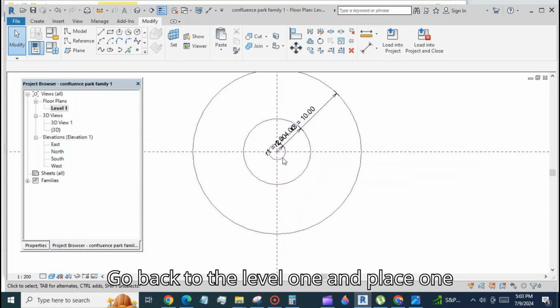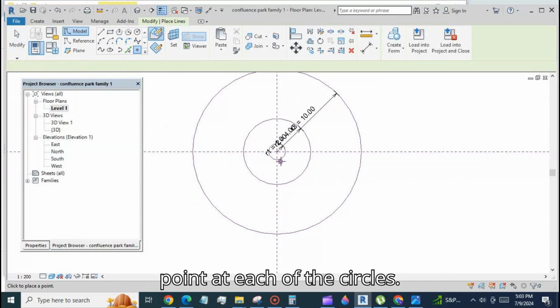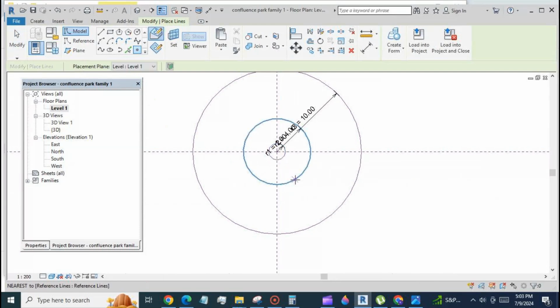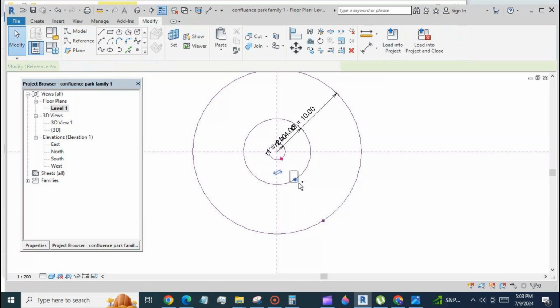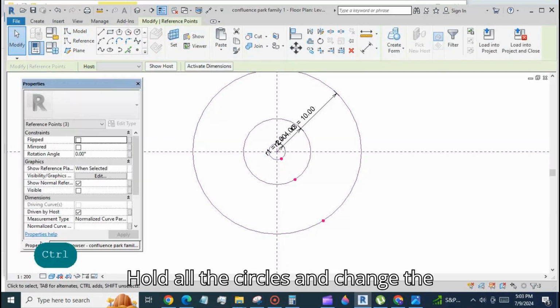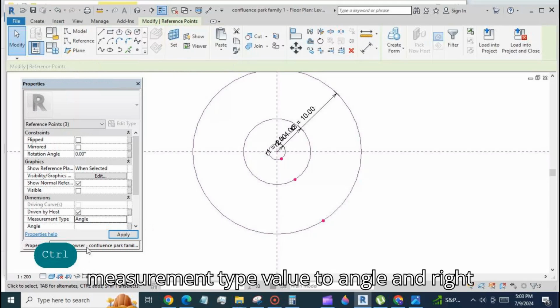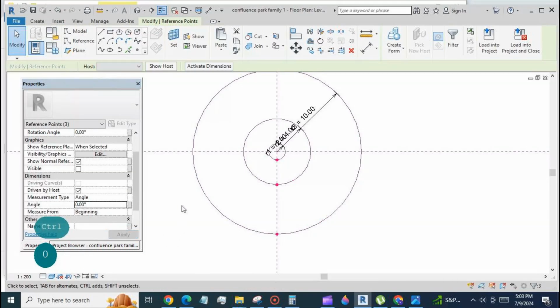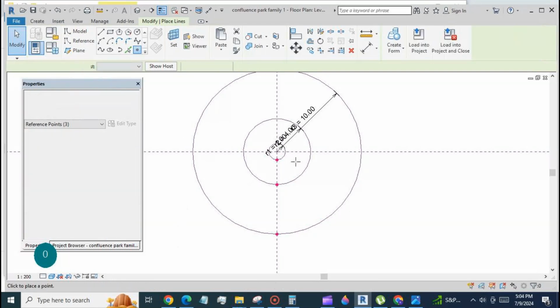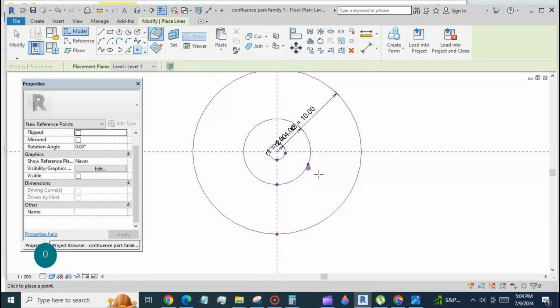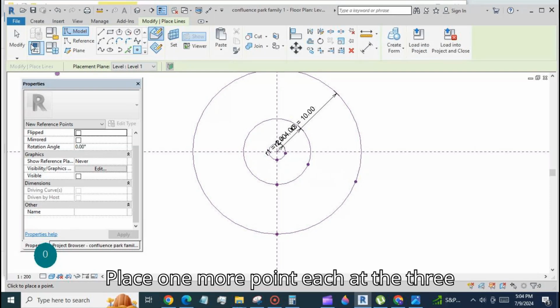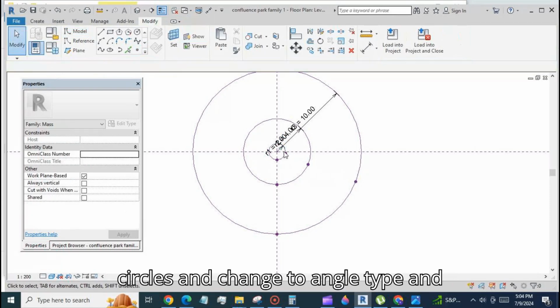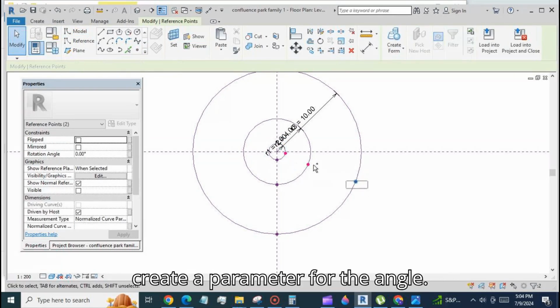Go back to the level 1 and place 1 point at each of the circles. Hold all the circles and change the measurement type value to angle and right angle equal to 0. Place one more point each at the 3 circles and change to angle type and create a parameter for the angle.